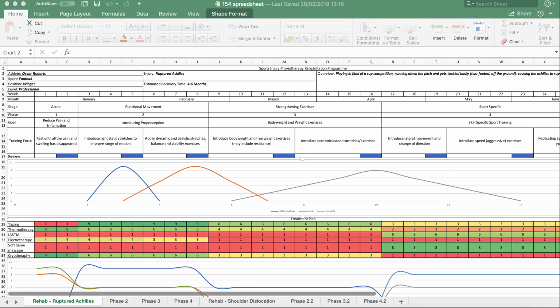So this is my 15.4 assignment about an injury rehab process for two different athletes. The first athlete is a professional footballer called Oscar Roberts. He plays as a winger and has just suffered a ruptured Achilles in the final of a cup competition. This happened because he was on the end of a bad tackle, which caused his Achilles to rupture, and the estimated recovery time is between 4 and 6 months.